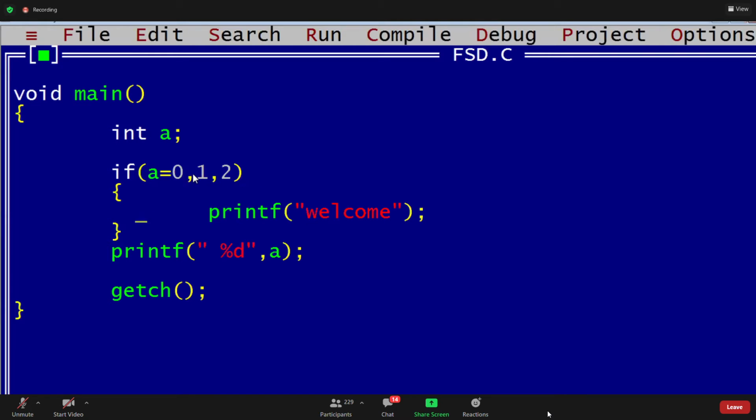Comma operator. What is the comma operator? 0, 1, 2 gives 2, right? Are you following us? 0, 1, 2. This value takes 2. Now 2 means 2. Now what is a's value, guys? 0. Welcome, this will be printed. The condition is 2. The condition takes 2 here. True. Then how much is a's value?